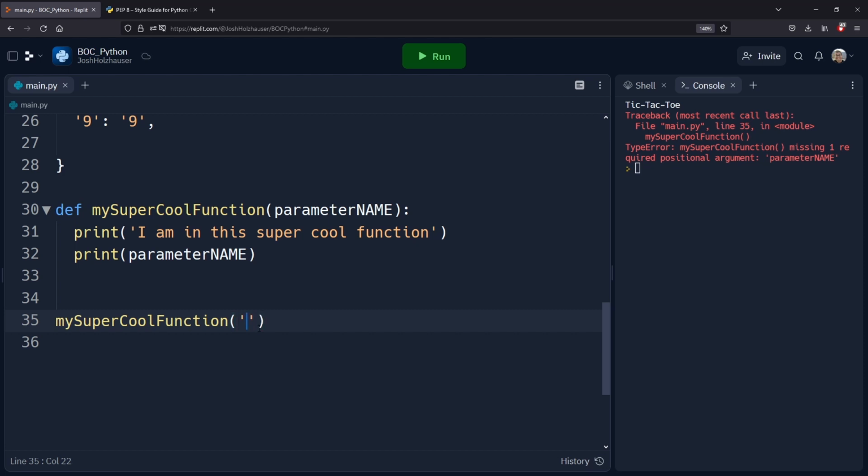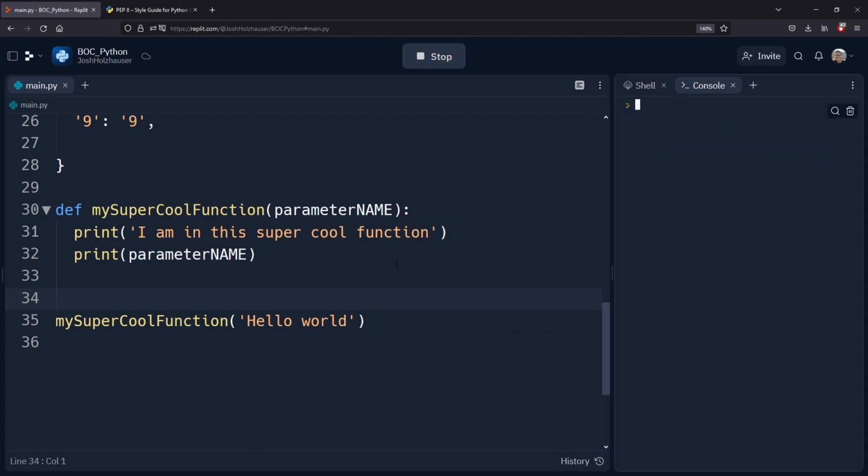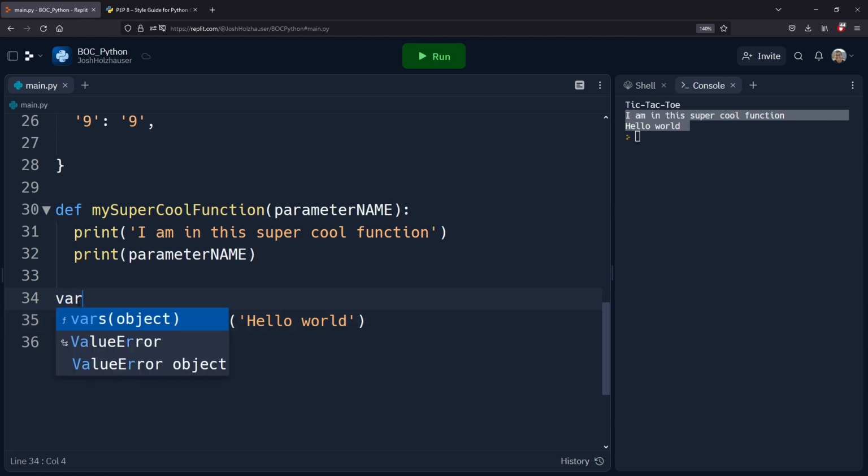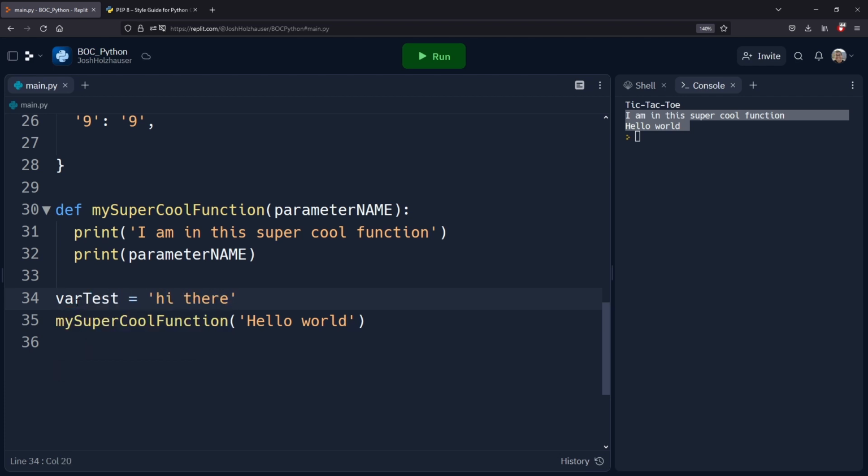So let's go ahead and type in hello world. Now we're passing in a variable, and we can see as a result we have I'm in the super cool function, line 31, and also line 32 prints. And you can also do something like actually make a variable. And you can pass it in. And this would be equivalent to just passing in the text hi there, and that's what we're getting here.